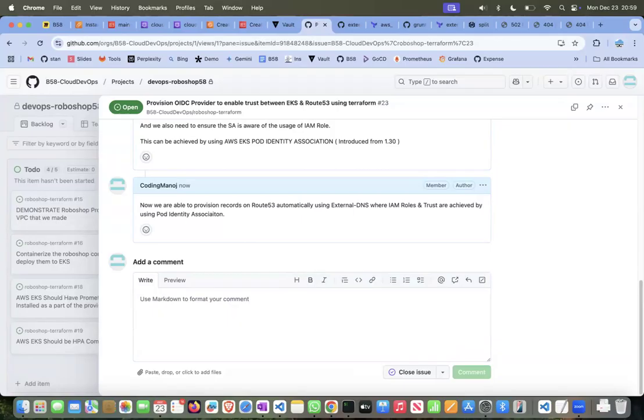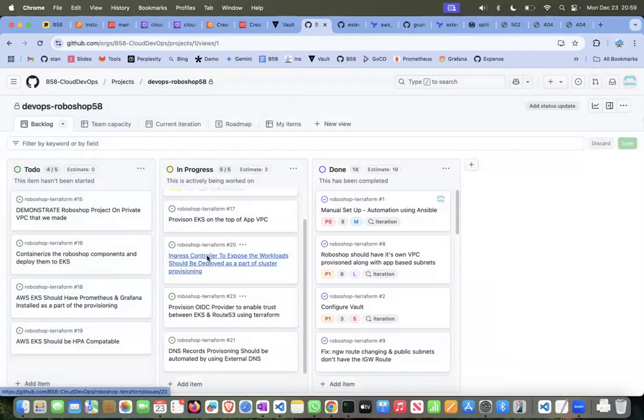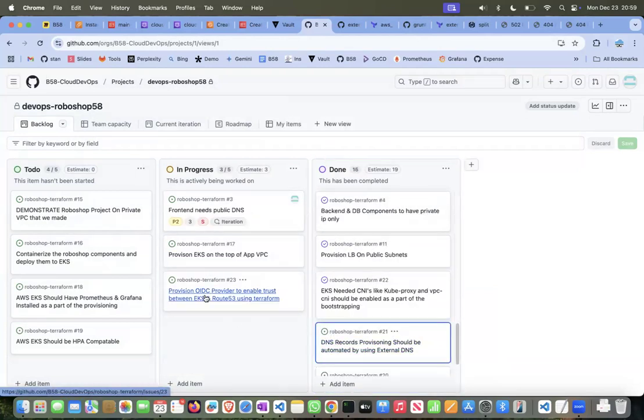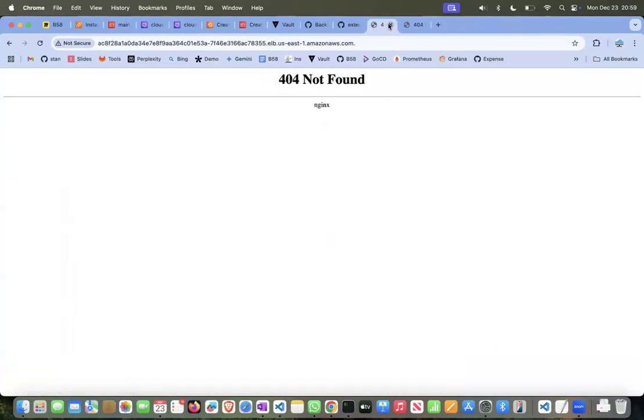Okay, next is installing Prometheus and Grafana. This is pretty much fairly quick. Okay. Yes, this is completed. And DNS, okay, this is also completed. Okay, this is also completed. Prometheus and Grafana should be coming up. Again, if you remember for expense project, we already did. So I'll just straight away go. Okay, we already know that.